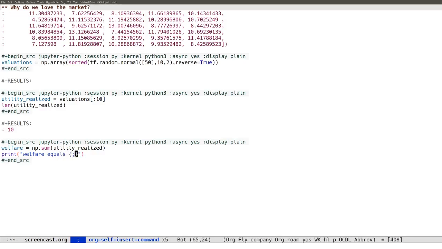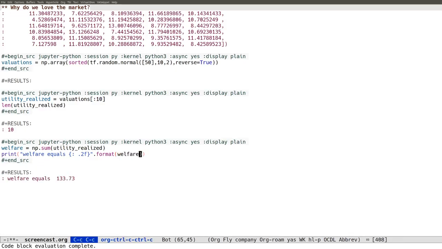We're going to format this to make sure that we don't get too many digits, .2f format, this thing called welfare. So in my case, but it will be different when you run this because all these numbers are random, the welfare that we're generating in this economy is going to be equal to 133.